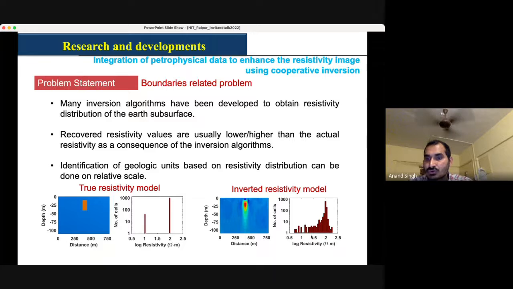But if you plot the histogram of this whole block, you will see that some blocks are coming around 0.5 also. So 10 to the power 0.5, because I have taken it on the log scale. So it is 2 ohm meter, 3 ohm meter, it is also coming. And the same goes with the 100 ohm meter resistivity. You can say that it is also exceeding 200 ohm meter. The point I wanted to make is that because of the consequence of the inversion algorithm, you will not obtain the exact model whatever you are looking for.